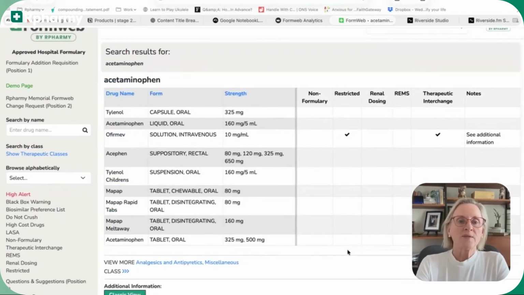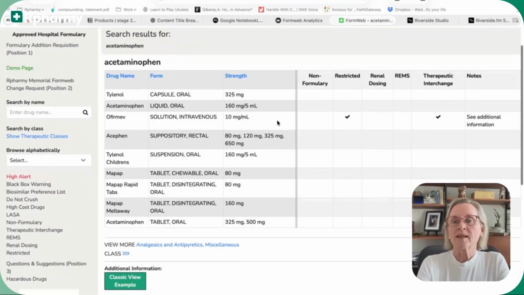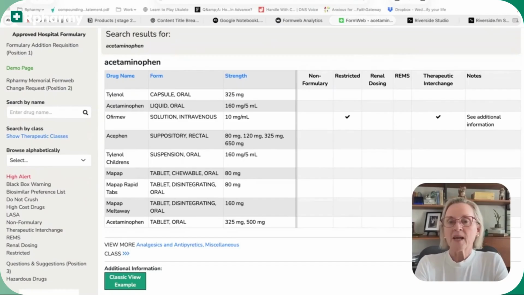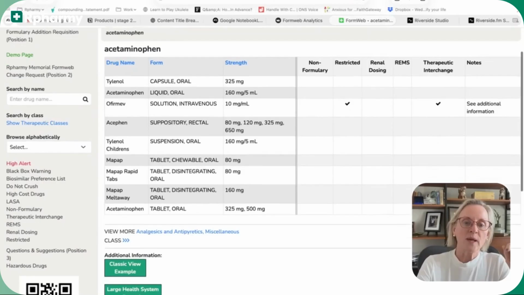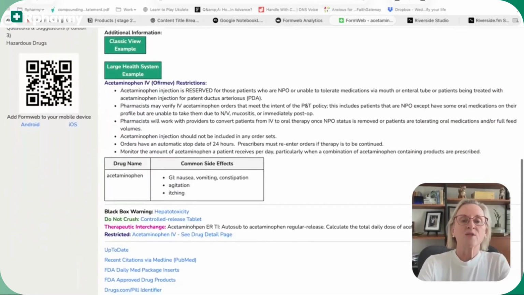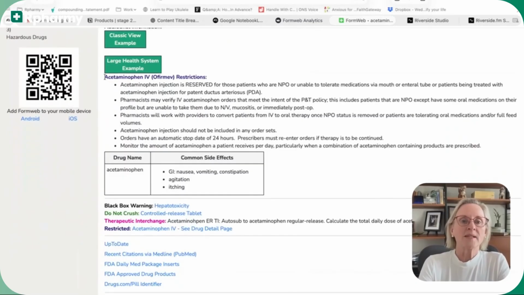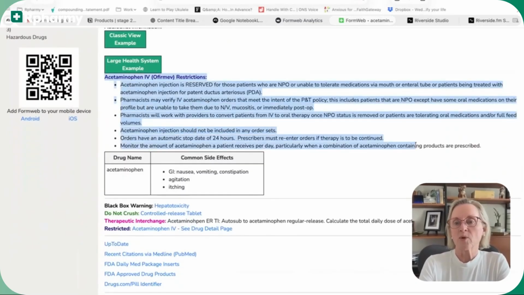Notice on acetaminophen that you have the drug name, the form, the strength, and in this instance, we're using the table display. In the table display, you have the ability to customize the different columns that are part of your display. In the case of this client, it's restricted and therapeutic interchange for this particular form and strength. You see that the notes tell you to see additional information. We're going to scroll down, and you see for this particular client in the comment section the additional information that's available about the restrictions on this drug.